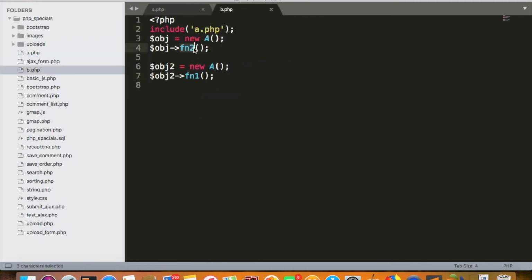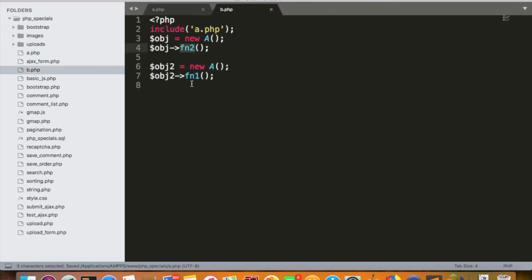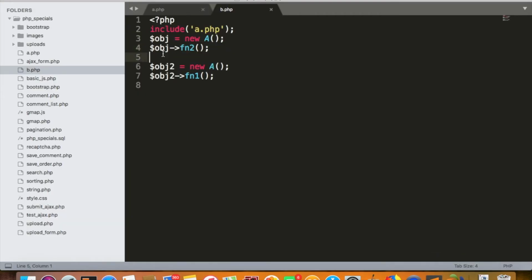So by this, the first thing that will print out is this is the second function, and the second thing that will print out is this is the first function. So there should be two strings now: this is the second function, this is the first function. So through obj we printed this is the second function, and through obj2 we printed this is the first function.